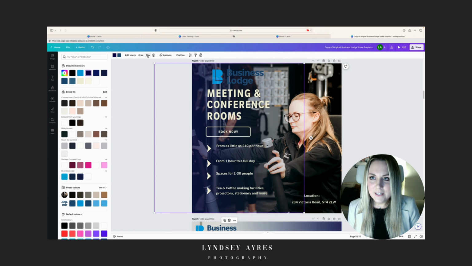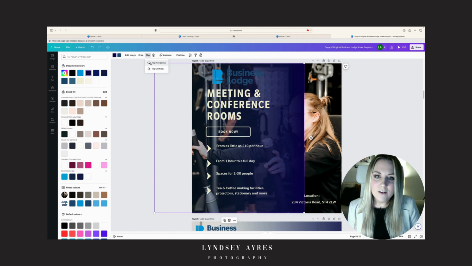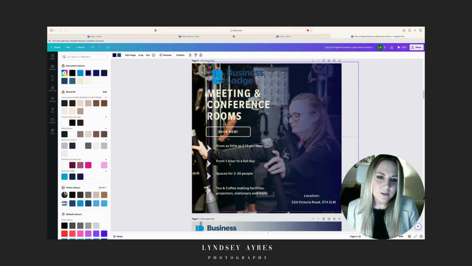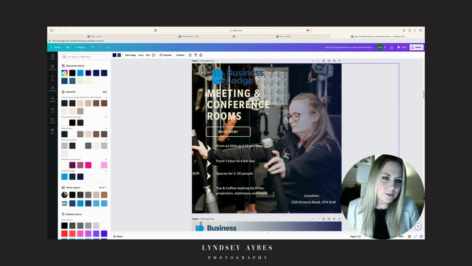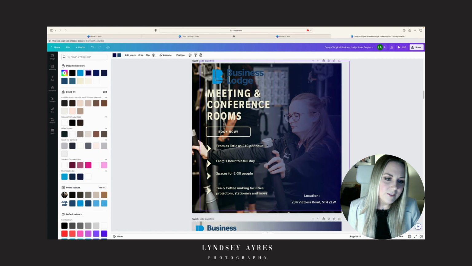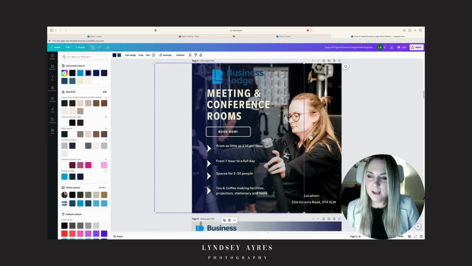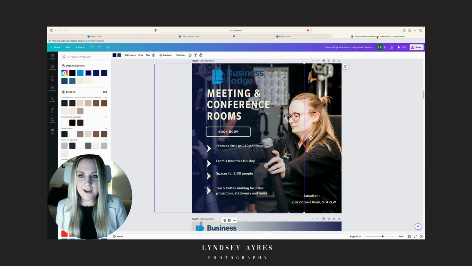Once it's highlighted, you can come up to this section here and flip. You can flip it horizontally or vertically. To flip it horizontally, it will appear like that, and then you can just drag and drop it into place wherever you need it to be. Okay, but like I said, on this particular picture, you wouldn't have it on that side. So I'm just going to go back a few steps. There we go.